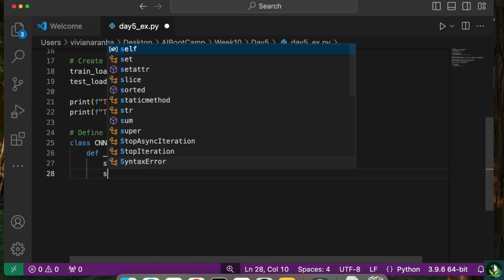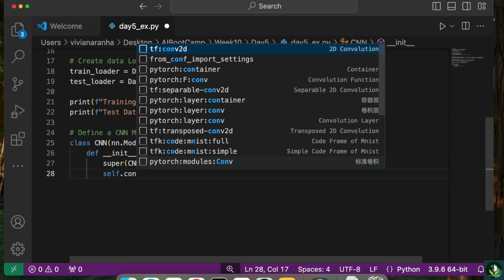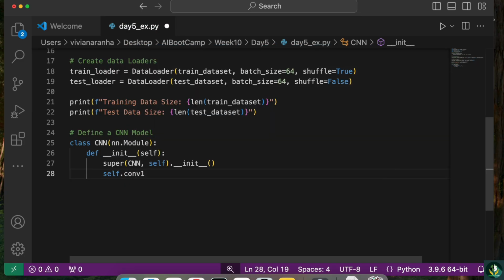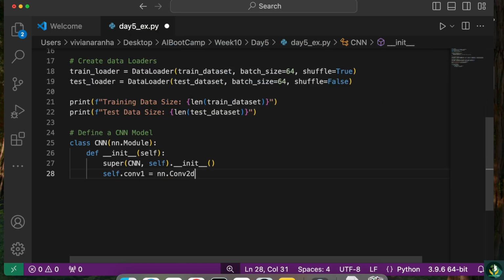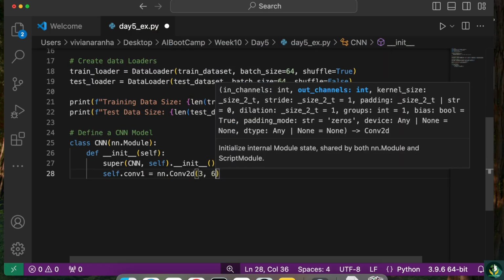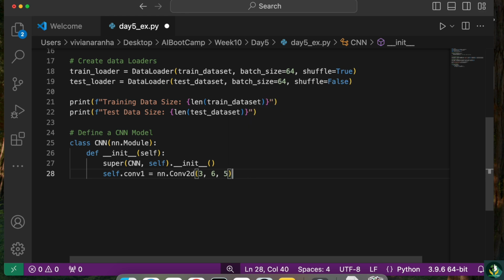Now let's start with the layers. First is convolutional layer 1 equal to nn.Conv2d, with values 3, 6, and 5.